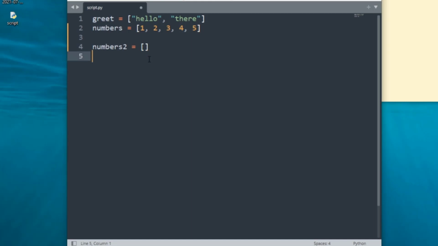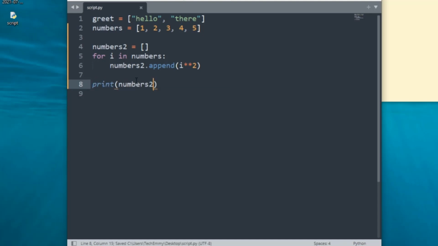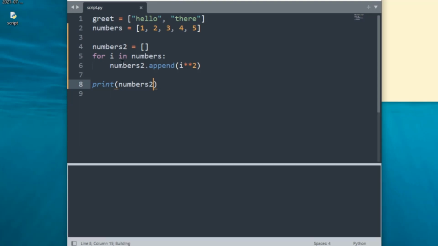So the first thing that will come to most people's mind is the normal for loop we use. That will be for i in numbers, then numbers2.append, then we'll add i raised to power 2. So what we are doing here basically is looping through each item in this list. When we get to the first item, which will be 1, then we'll say 1 raised to power 2. When we get the value, we append it to the end of this list. We'll do the same thing with 2, and i raised to power 2 will give us 4. Then we'll add it to the back of this numbers2 variable. So if I do print numbers2 and run it, as you can see, we have 1, 4, 9, 16 and 25.